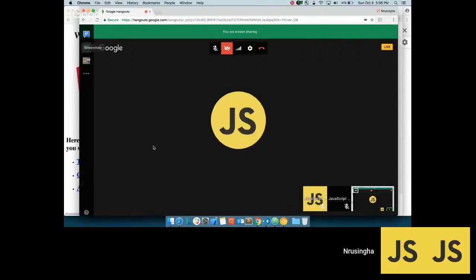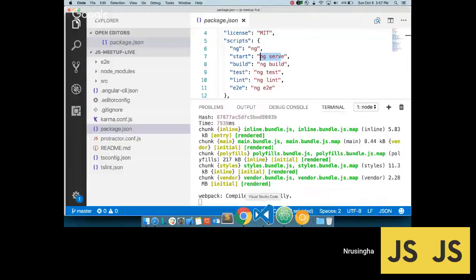Yeah, we can have more than one module in an Angular app. So you can create your feature modules, and that module can be imported in your root module.